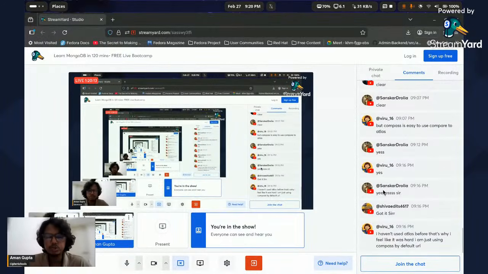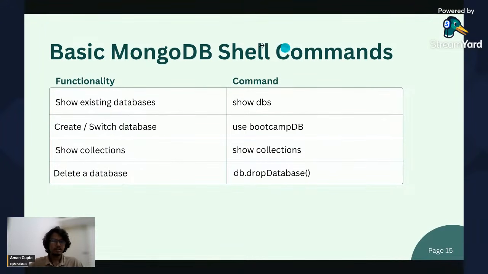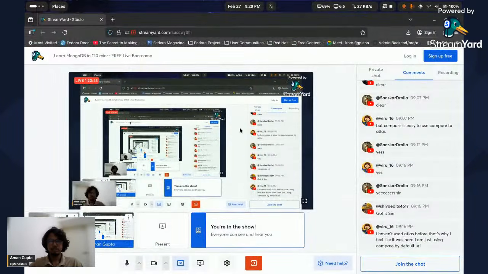Any issues with accessing your MongoDB shell or writing your first command in the MongoDB shell? Because from here on it's going to get hands-on. I will explain the command and give you an example of the command. All the commands will be written on my presentation here. You can take a screenshot and keep it for your reference.